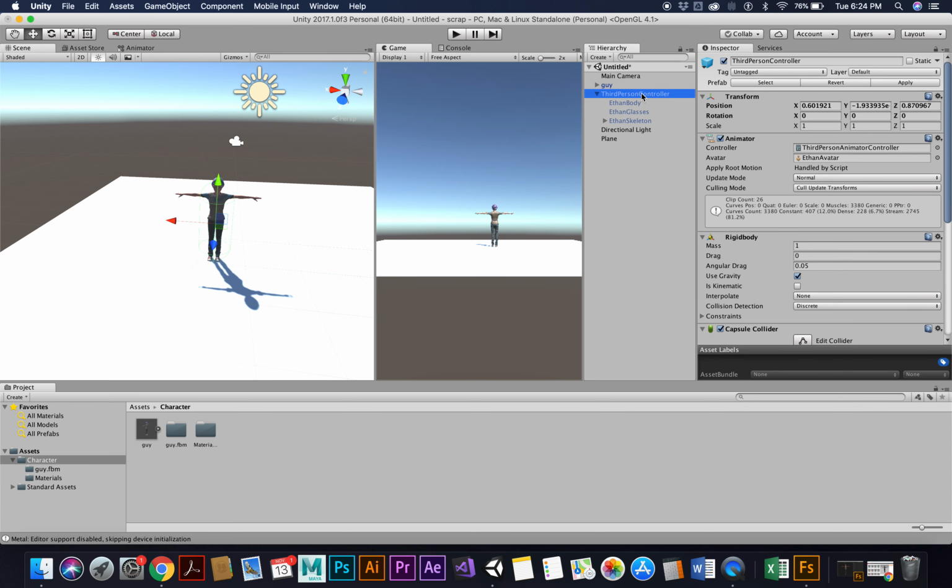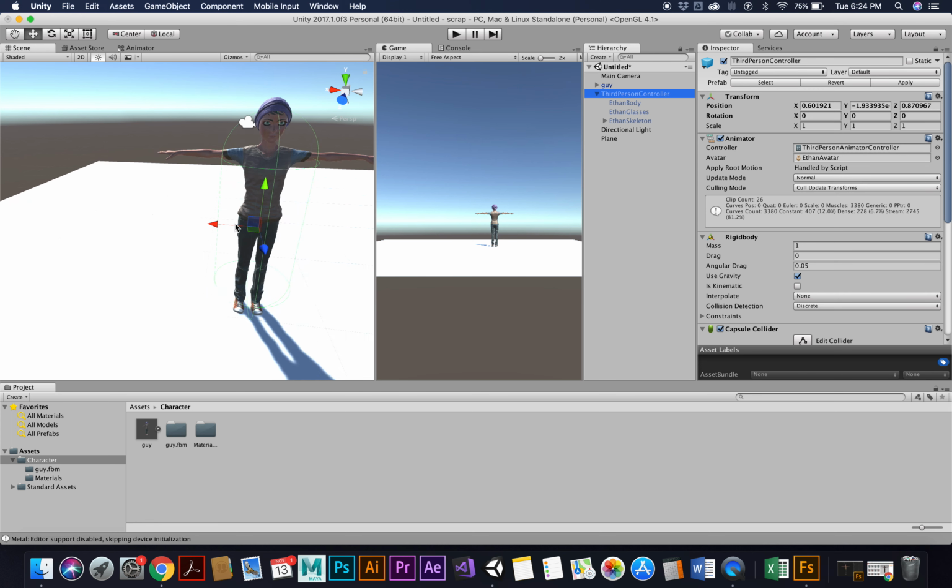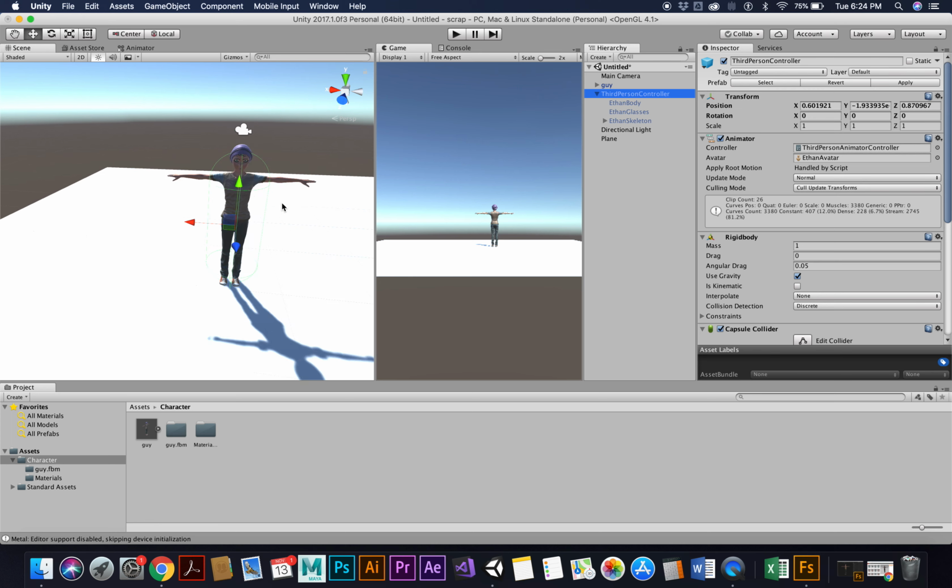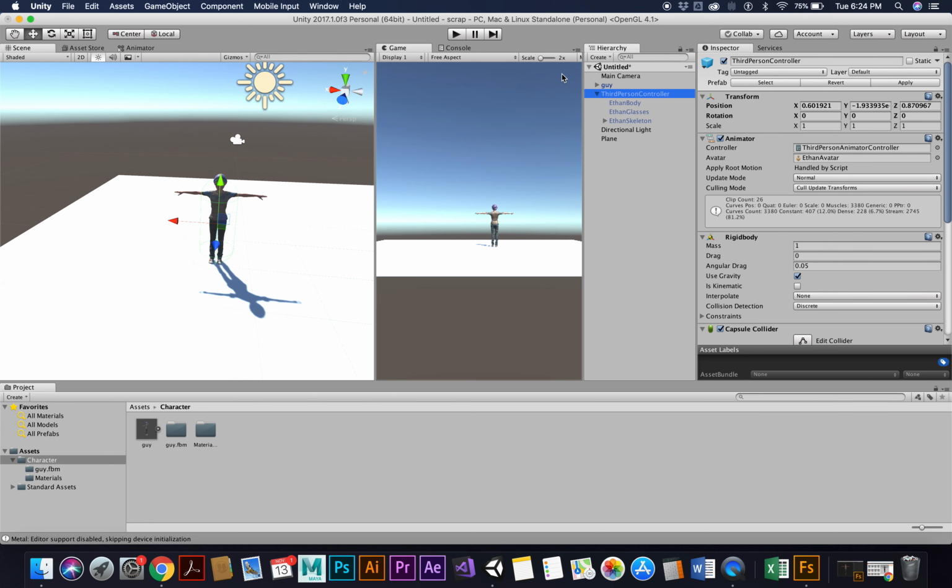Okay, so if I hit third-person controller, you can see there's my collider. It actually is working pretty well with the scale, so I'm not even going to mess with it. Okay, here's the important part. I'm going to open up Guy. Here's Guy, right? That's my character's name.